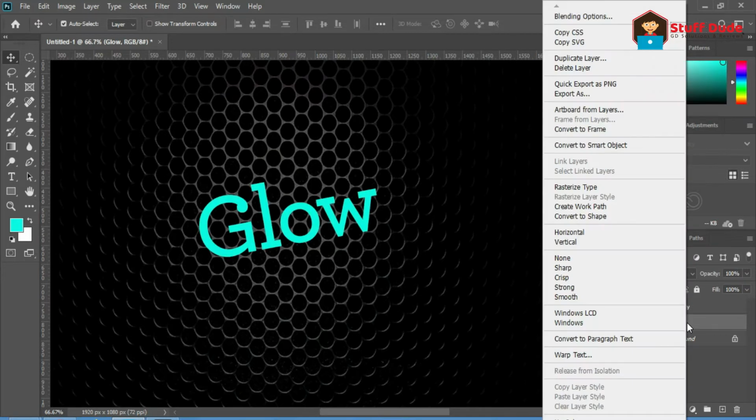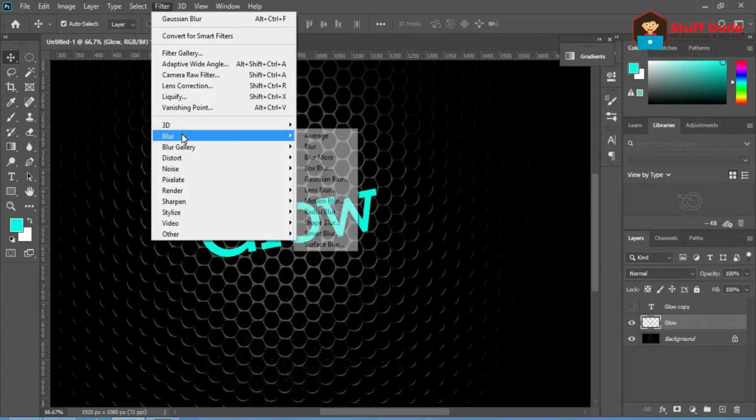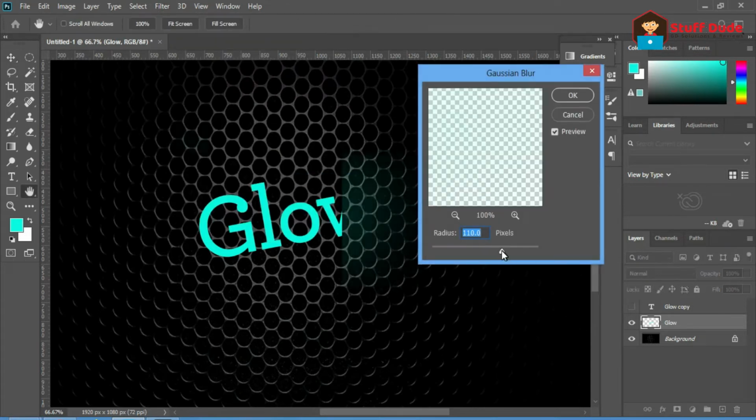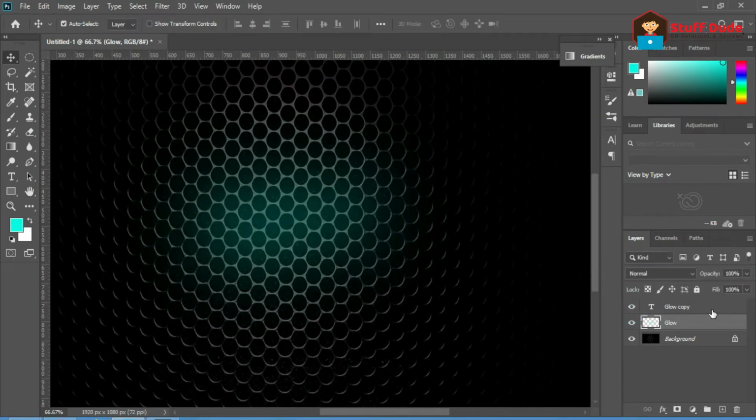Now right click, rasterize the layer. Now go to filter, blur and Gaussian blur. Then OK. Then turn on your text.